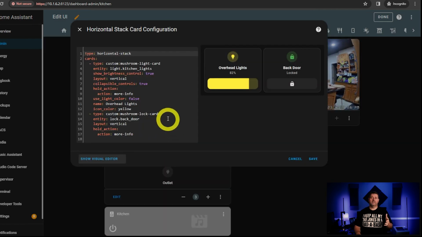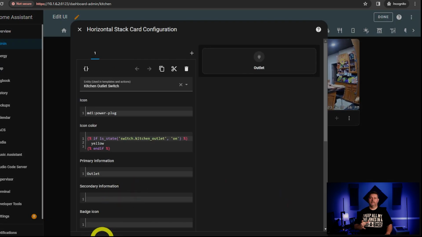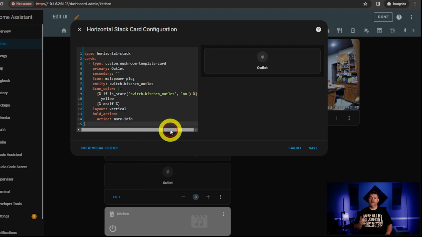Following that up is a horizontal stack with two buttons, one for the overhead lights and one for the lock on the deck door. Next is a single outlet. This card uses the code for if it's on, turn it yellow.